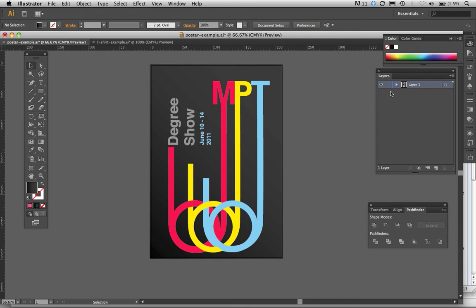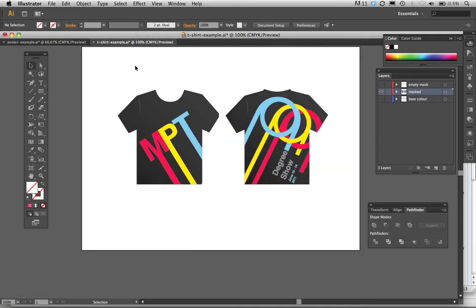In this tutorial, we're going to look at taking your design from a poster format and putting it in another object. In this example, a t-shirt. So here we have the poster, A4 size, done in Illustrator, and we're going to transfer the design into this t-shirt and break it apart and run it across the front and back panels.